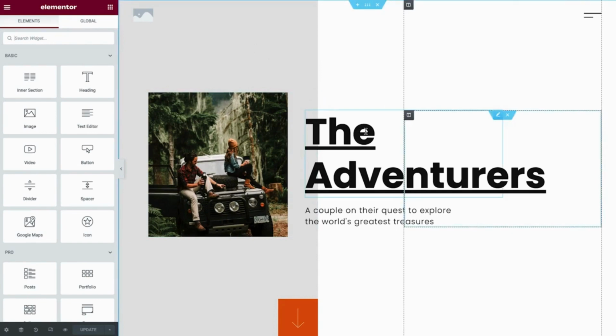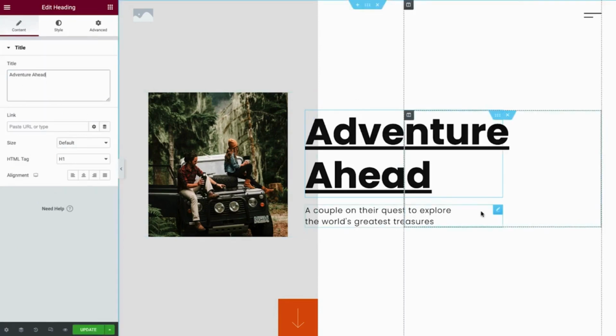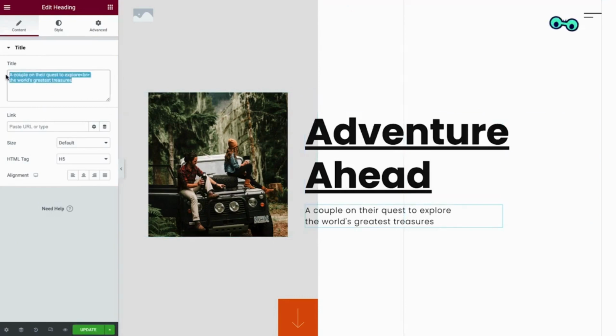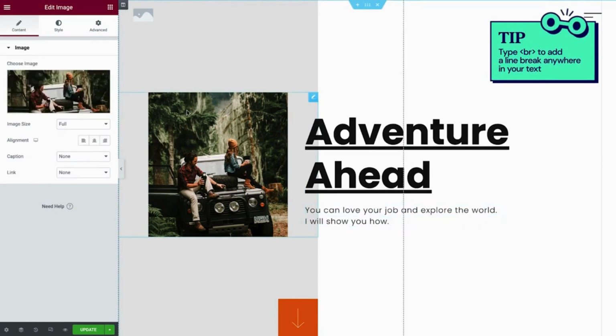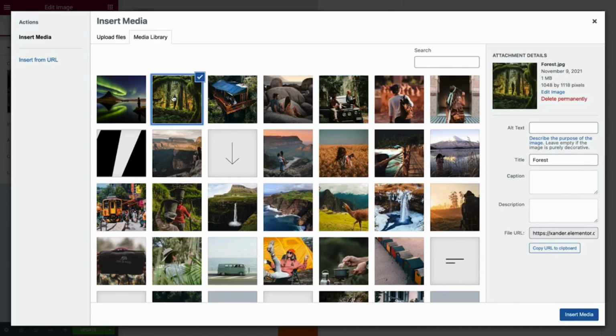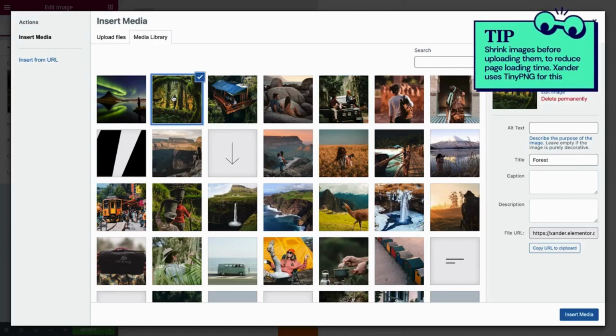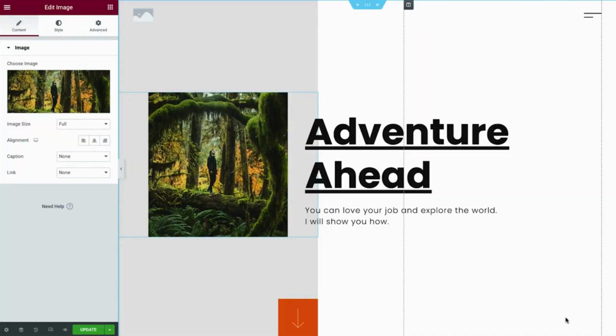I've already prepared all the content I'll be using on this page, so changing it is a simple matter of copy and paste. Click the Text Editor widget and change the text along with the title above it. The image here is compelling, but it's definitely not Xander. Click the Image widget, then choose an image to change it. You can use images from your media library, upload your own, or find a link to these images in the lesson description.